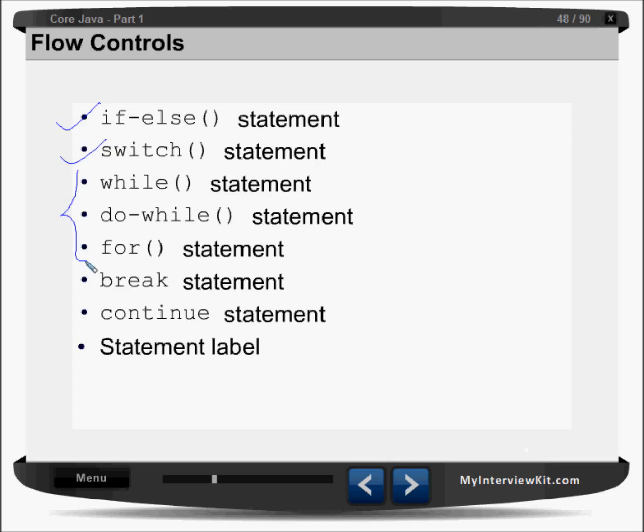Let us say I want to execute some statement multiple times. So we have the while statement, do while, and for loop. I will tell you the syntax for these three. Another is break and continue, which control the loop. So we have the break statement and the continue statement.